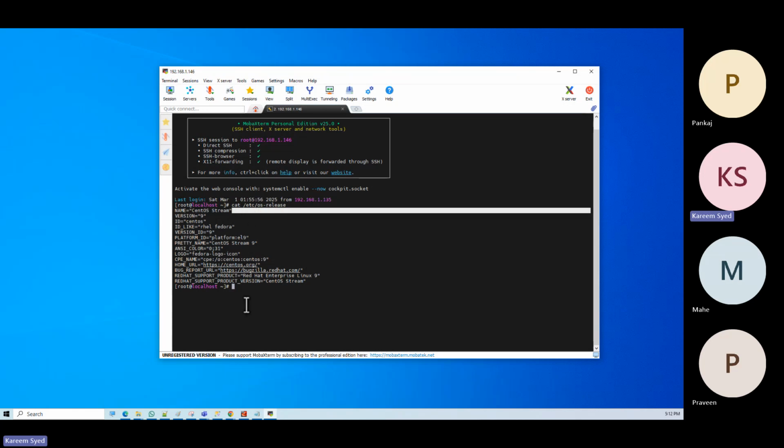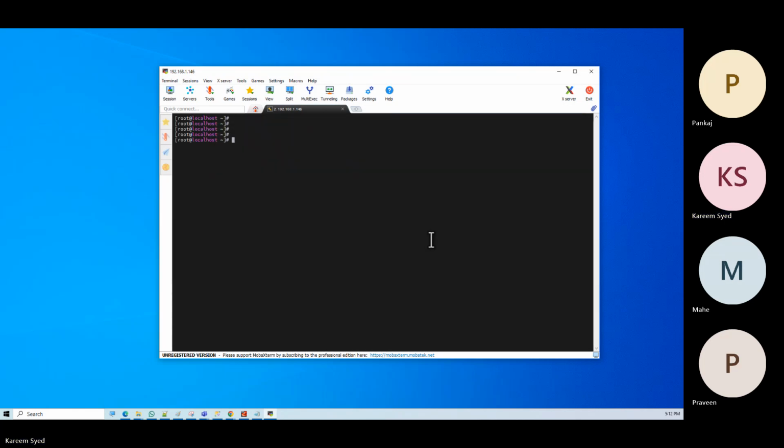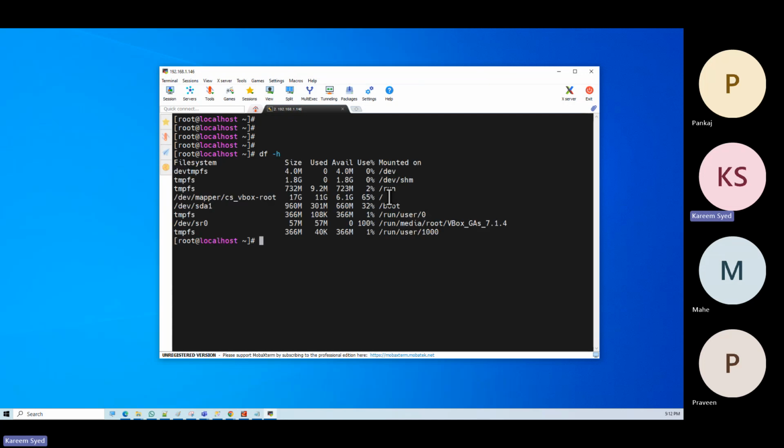After that, let me clear the screen. Next, we can check how many drives are there. We have only one drive. Later we'll see how to create multiple drives. Now let me create one folder. Let me go to temp.